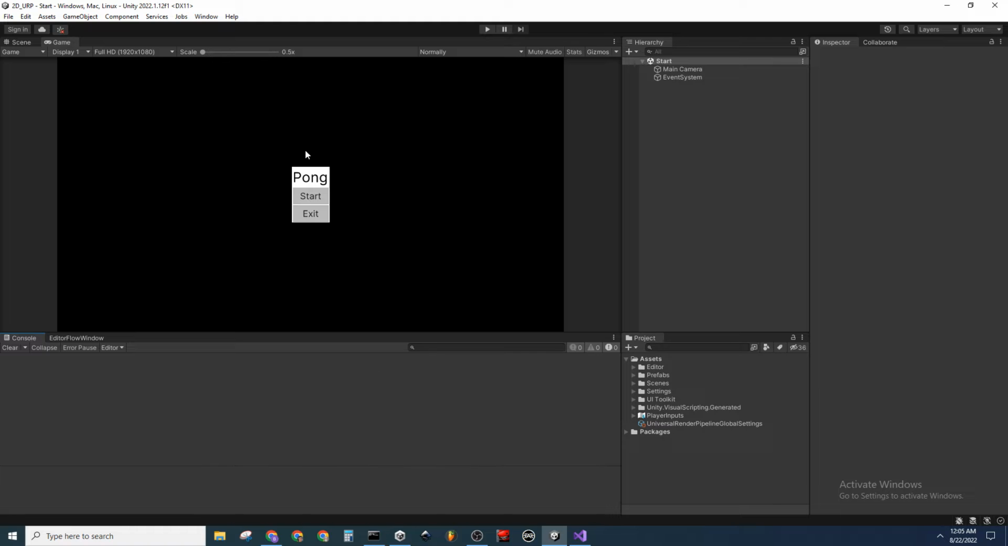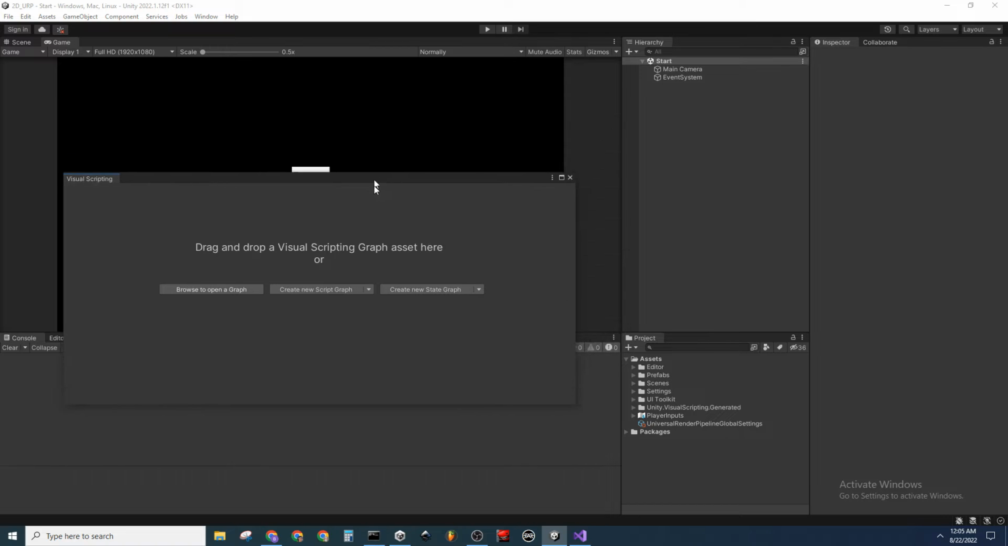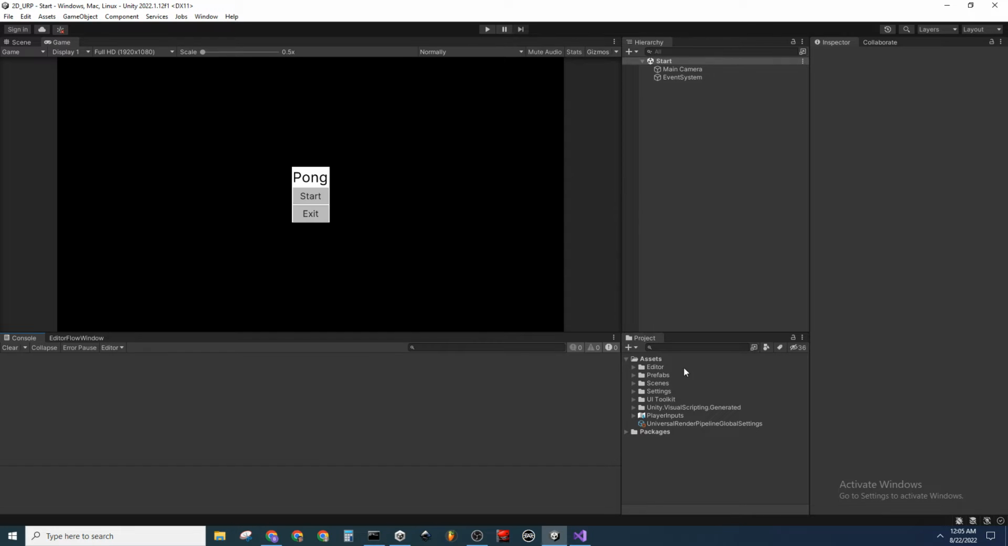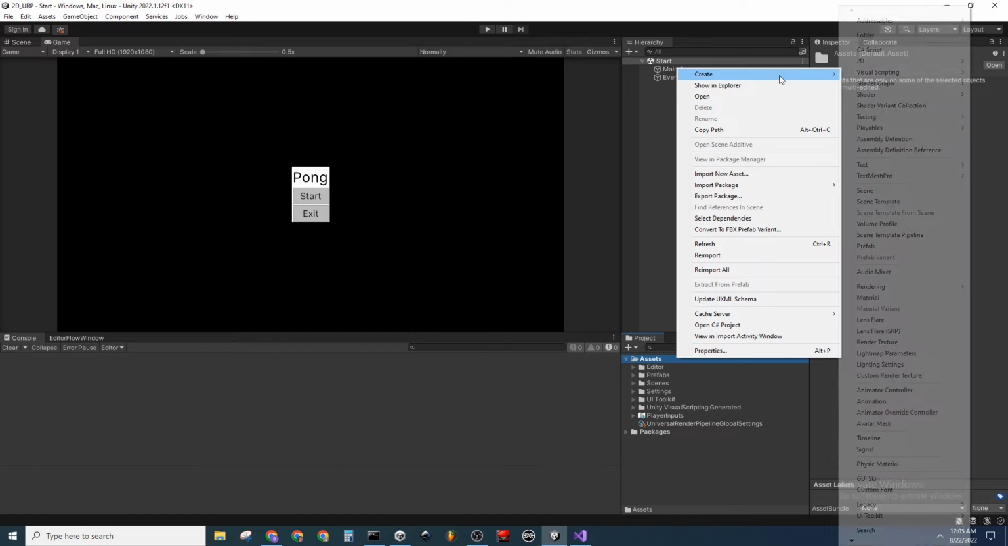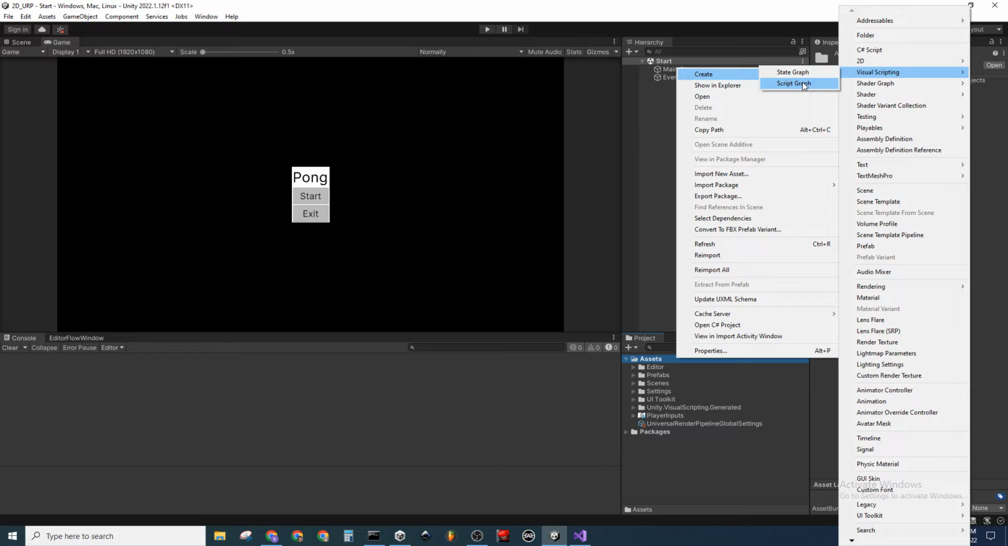So the first thing I'm going to do is go to Window, Visual Scripting, and open the Visual Scripting graph. However, by default, since we don't have any graphs, script graphs, or state graphs, nothing is actually going to open up here. So the first thing we're going to do is create something called a script graph asset. So I'll click on Assets or right click, go to Create, go to Visual Scripting, and select a script graph.